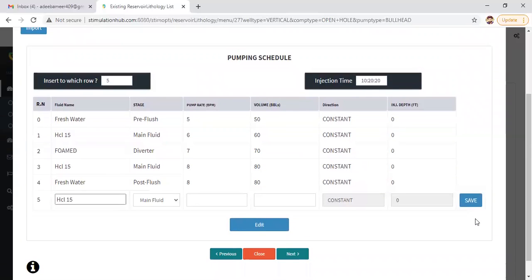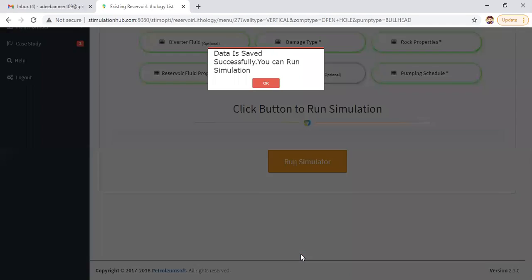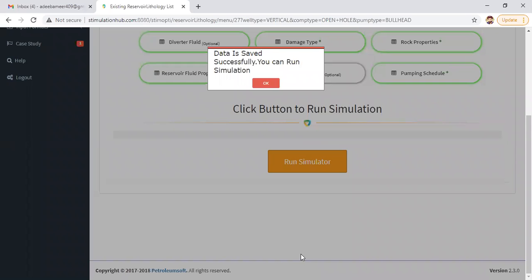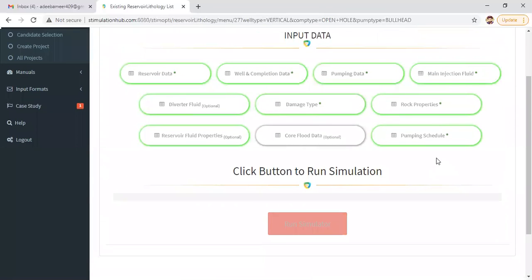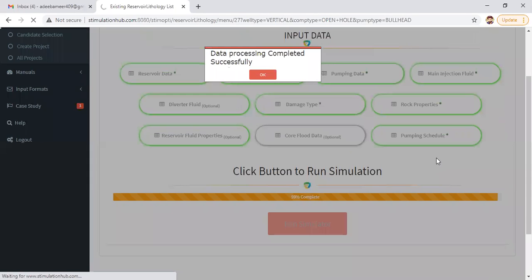Our pumping schedule is filled. Now click the next button. Data is saved successfully. You can run simulation. Click OK. When you click the run simulation button, just wait for a minute. Our data is processing and output is coming in a minute. Data processing completed. Now we get the results.